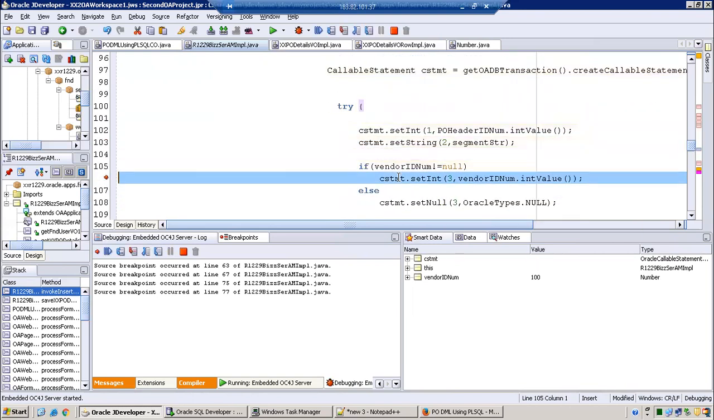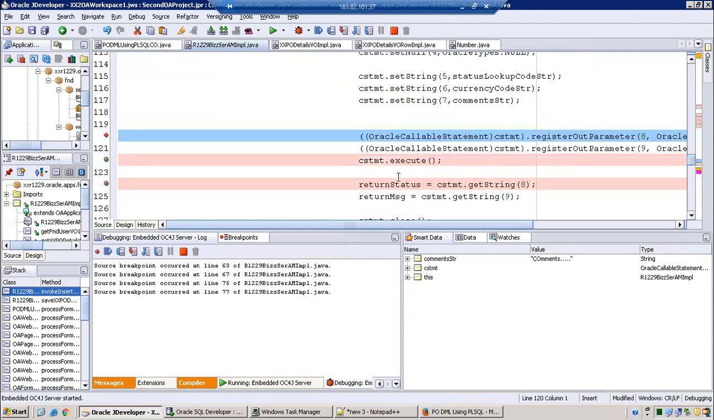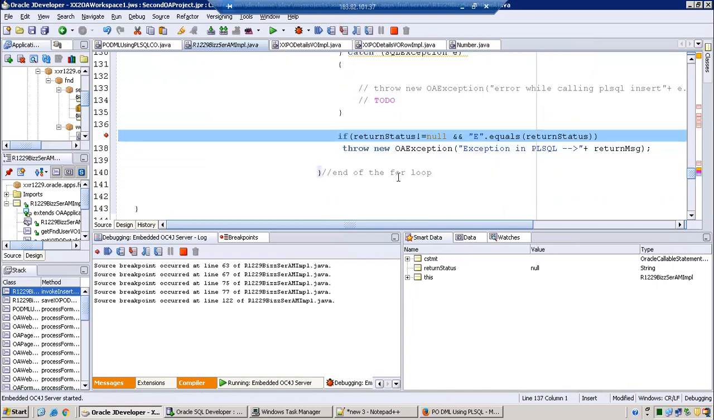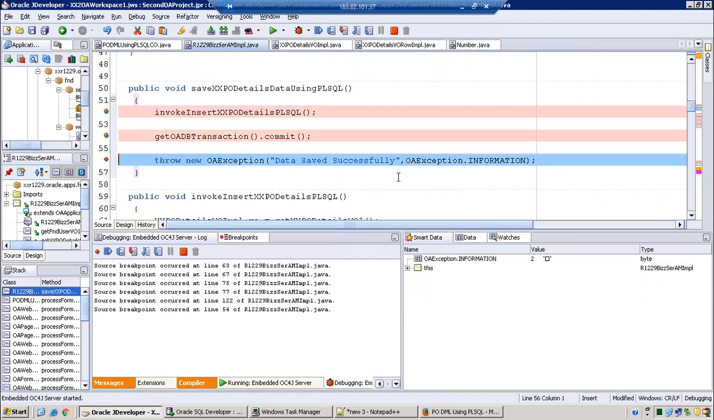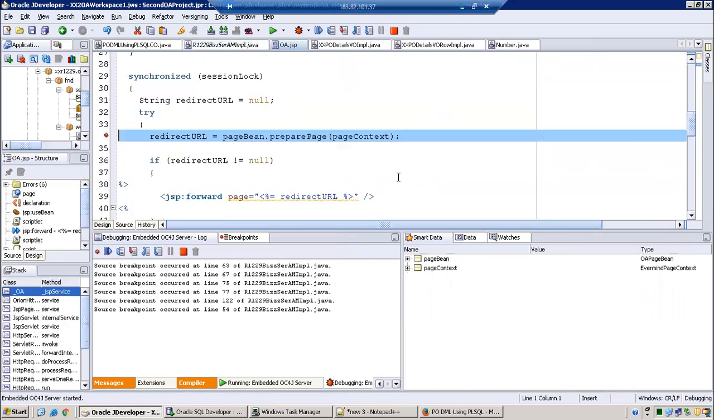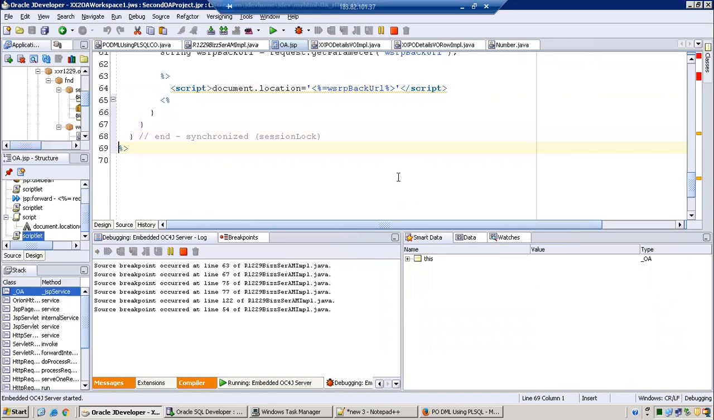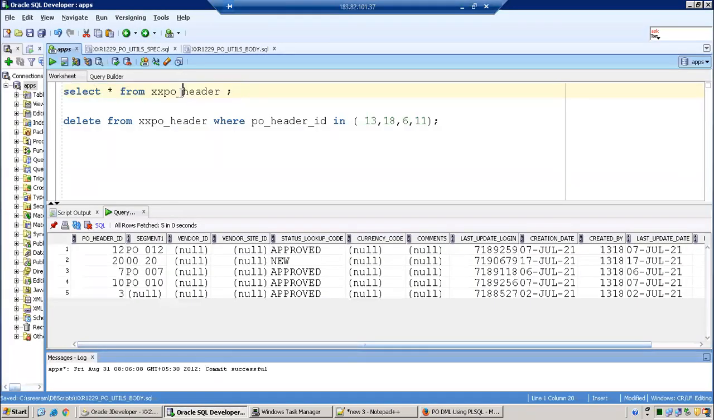Okay. It's setting the value. It is okay. Setting the values properly only. Lookup code. Callable statement. Register out parameter. 8 and 9. That's correct. Return status is null. That is okay. Now yeah, it is coming out. Commit. Here the box is there. Now it is redirecting. Okay. It will call oa.jsp to render the page. Yeah, it says data saved successfully. Check again.